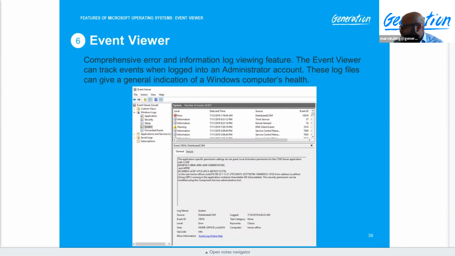Let's see. Yeah, Ronald, have I bothered you in a while? Just the top, the black part for me, sir. Oh, yeah, no problem. Event viewer, comprehensive error and information log viewing feature. The event viewer can track events when logged into an administrator account. These log files can give a general indication of a Windows computer's health. Thank you, sir. Very powerful tool if you have the ability to access it.